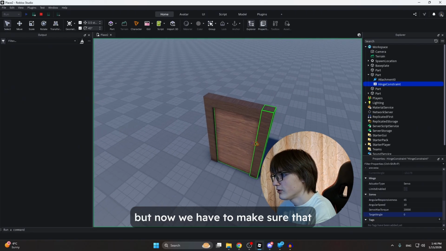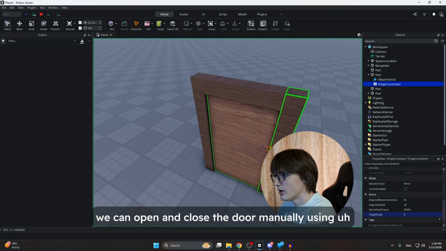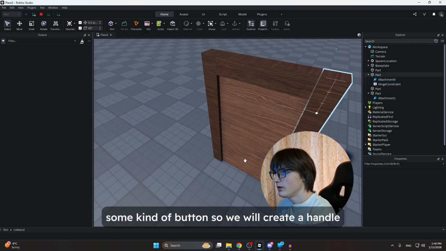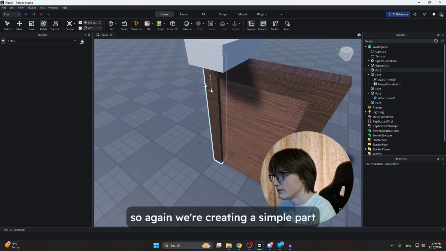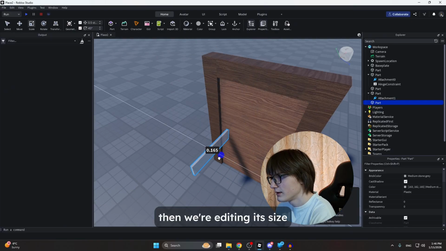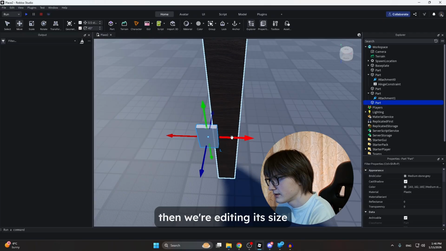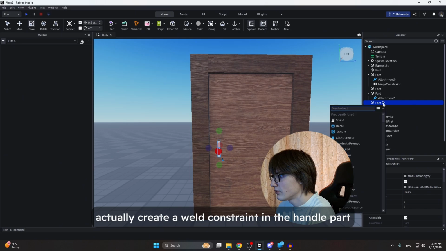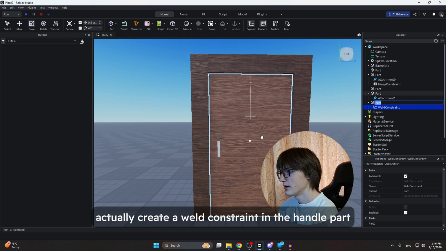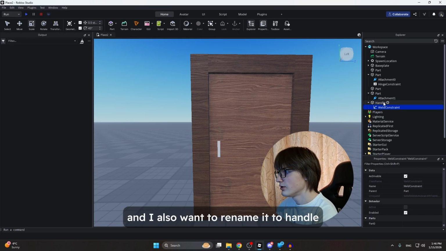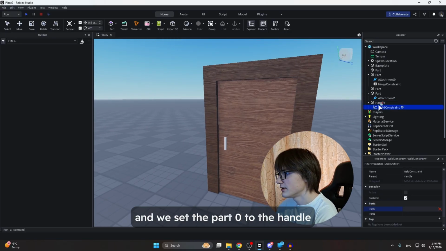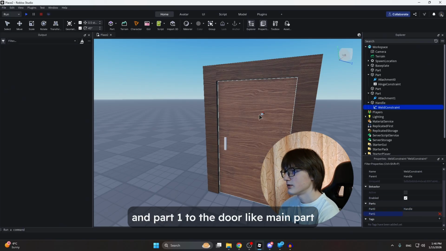But now we have to make sure that we can open and close the door manually using some kind of button. So we will create a handle. So again, we're creating a simple part, then we're editing its size. And now I want to actually create a weld constraint in the handle part, and I also want to rename it to handle. We're creating a weld constraint inside of it, and we set the part 0 to the handle and part 1 to the door, like main part.